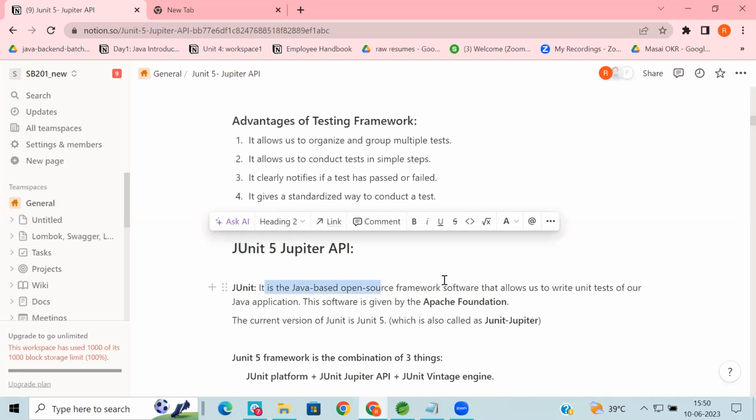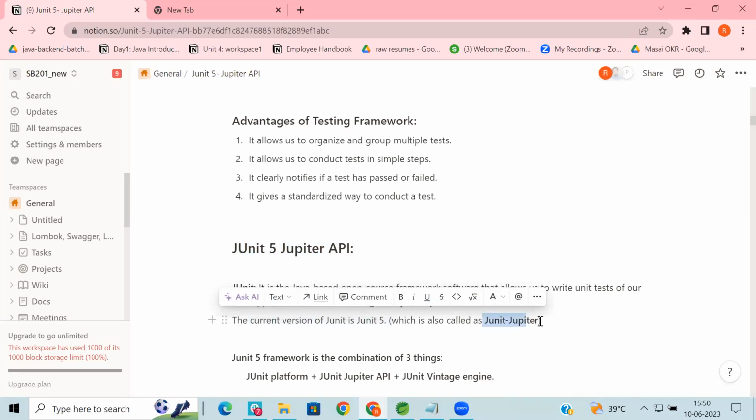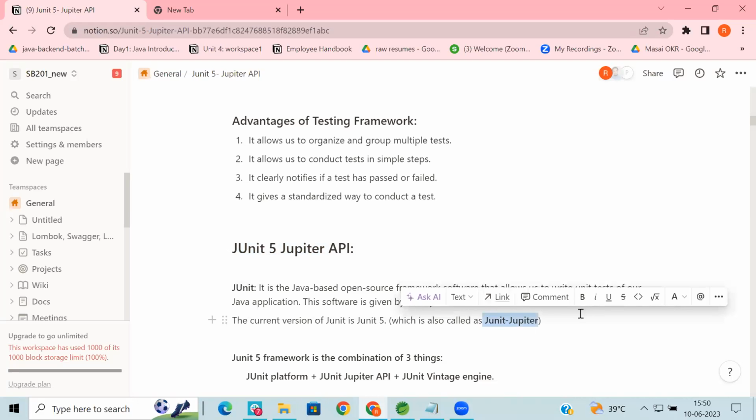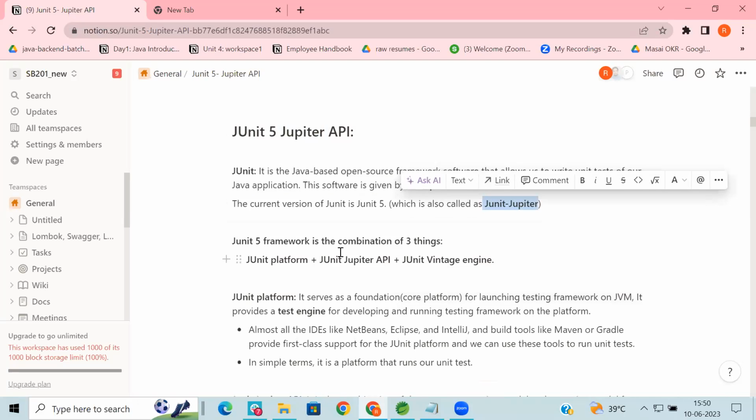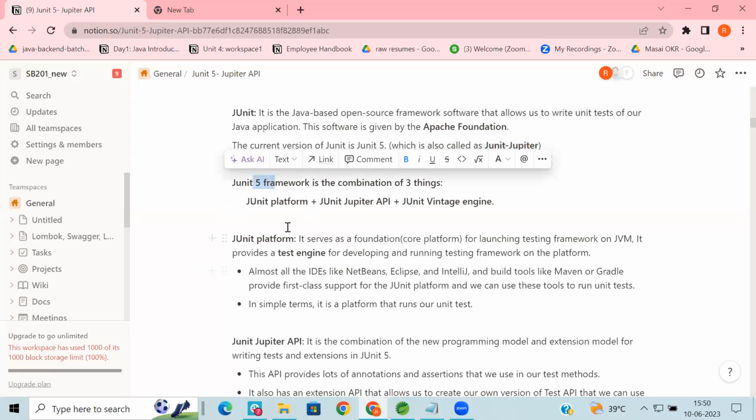So it is a Java-based open source project frameworks software that allows us to write unit tests of our Java application. This software is given by the Apache Foundation, and the current version of JUnit 5 is also called as JUnit Jupiter API. Before working on these test cases and writing the test cases, let's spend a little bit of time on the JUnit 5 architecture. JUnit 5 का जो architecture क्या होता है? Let's talk about that, and then after we will directly jump to the code. We will write some test cases and we will validate.